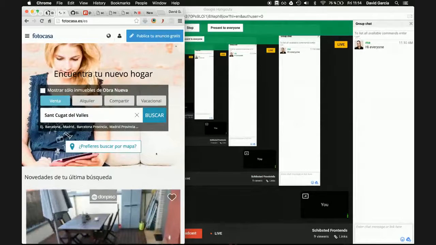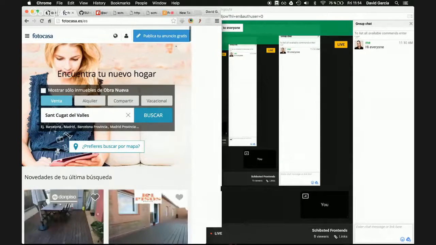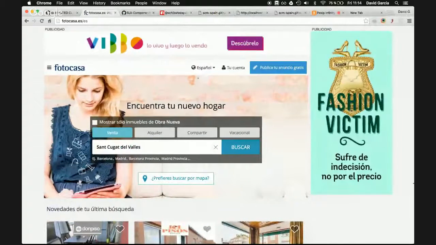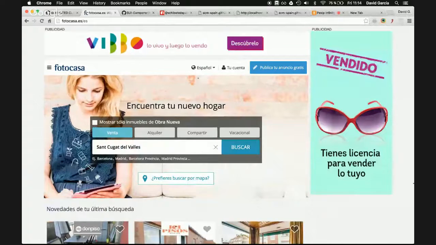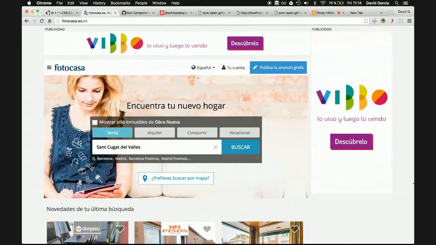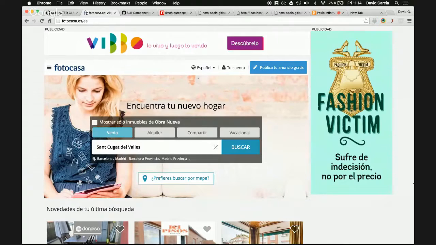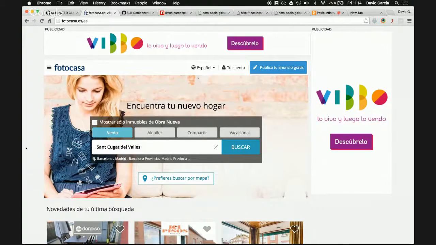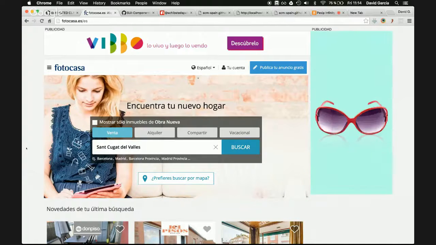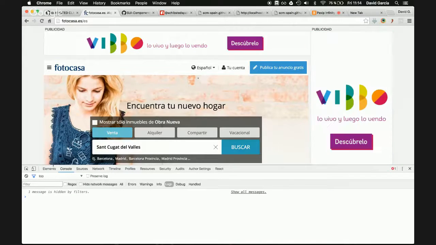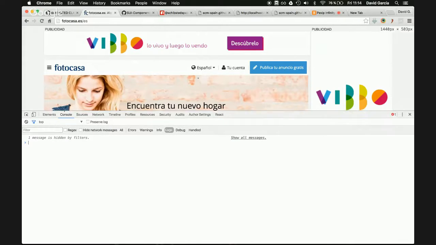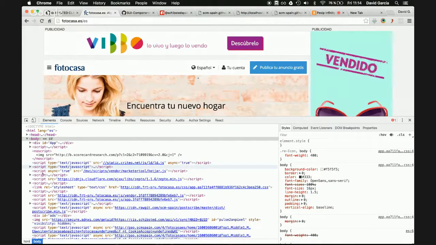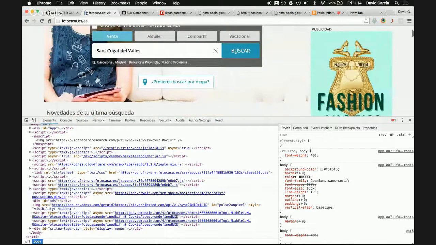What you're seeing right now, the homepage, is fully made in React, so it's decoupled. Currently this website is consuming an API, getting data from this API, and then rendering everything using React. Let me show you the source code. If you see the elements here.